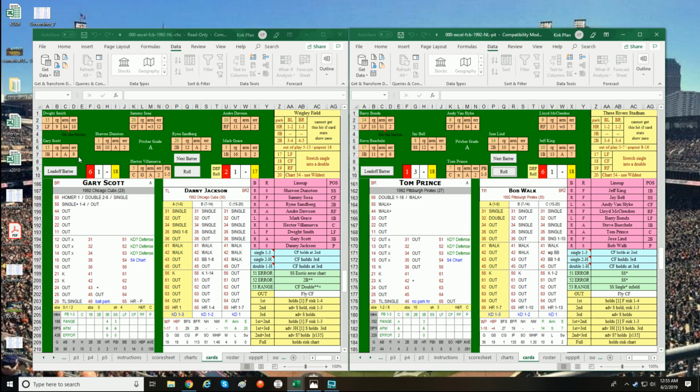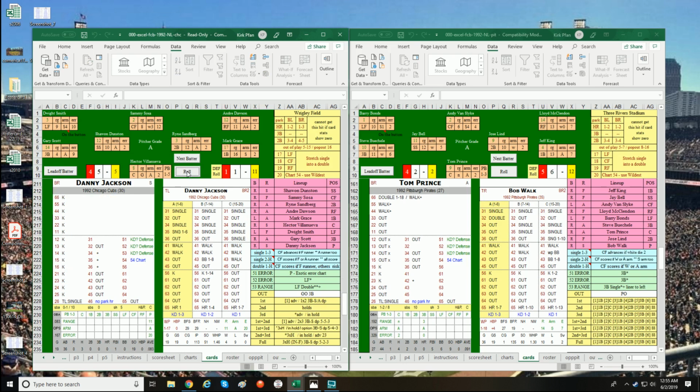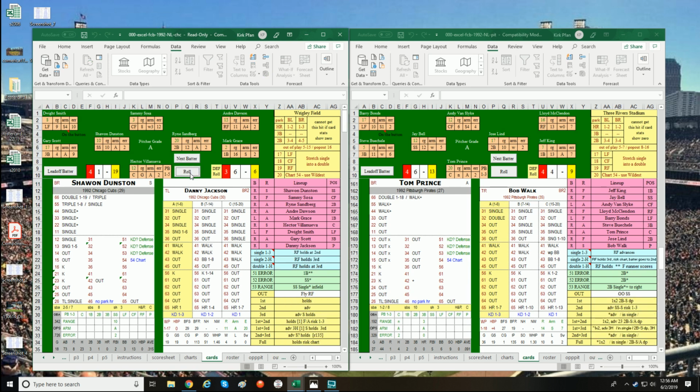Due up for the Cubs, the pitcher, Danny Jackson. He rolls, 45 out, ground out to third, 1 away. And now we go to the leadoff batter. Sean Dunston is 0 for 2. 41 blank. 41 over here is a walk. So they walk him.